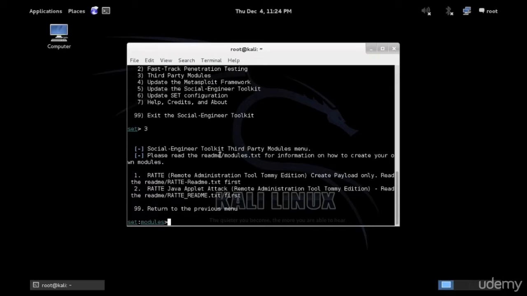Now you have 2 options in the third-party modules. We have RATTE, Remote Administration Tool Tommy Edition, which creates the payload only, as the first option. And the second option, Java Applet Attack, is really by the same author but works on Java.